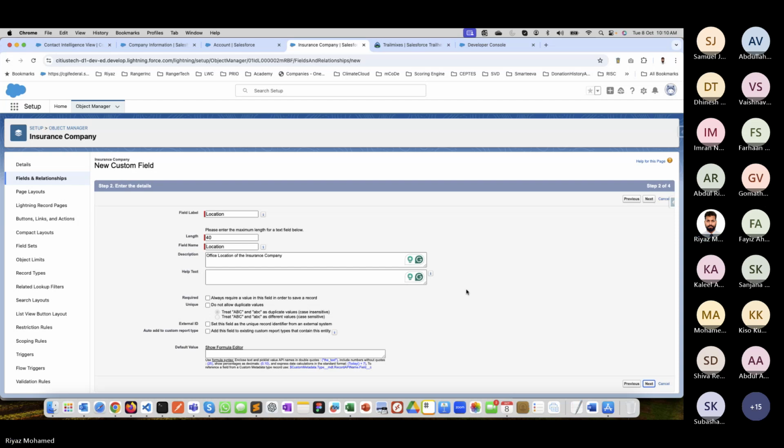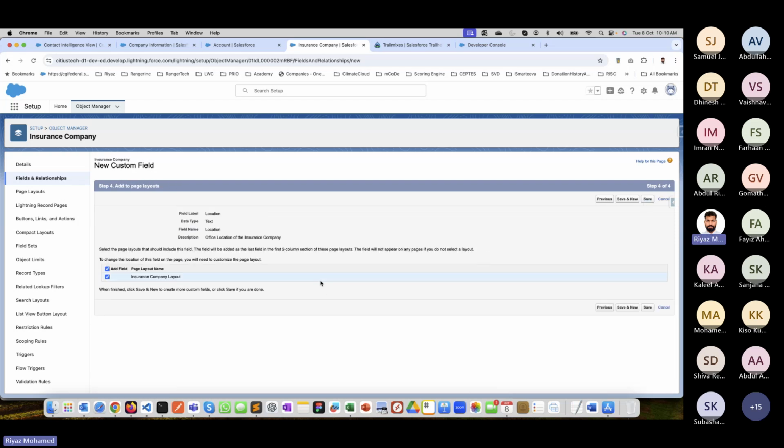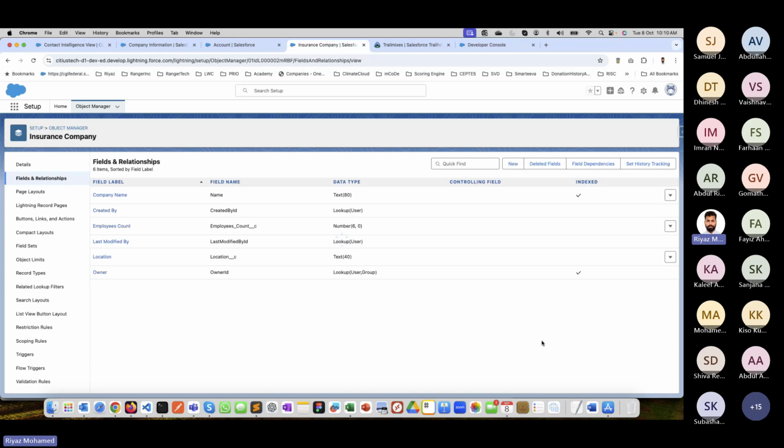Next, I'm giving access to all users. Want this to be in the page layout. Save. So now I have added location. I have added employee count. The name we have already. There is a standard name field provided by Salesforce. At the time of object creation, we just picked that company name. I'll come back to this again when we create a new object.